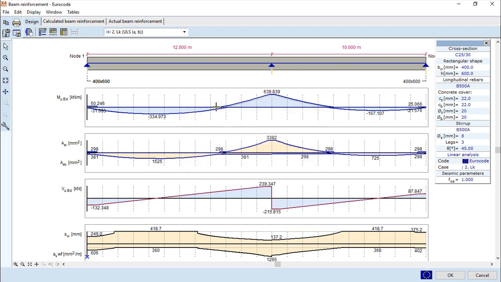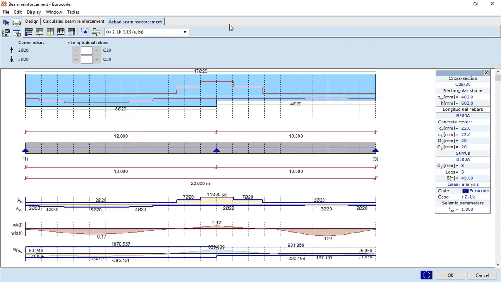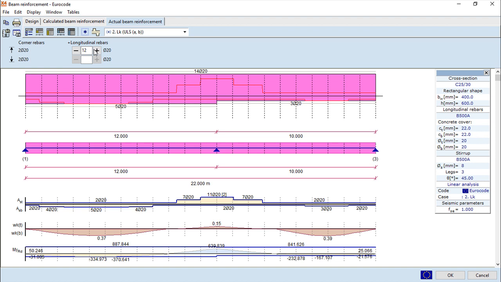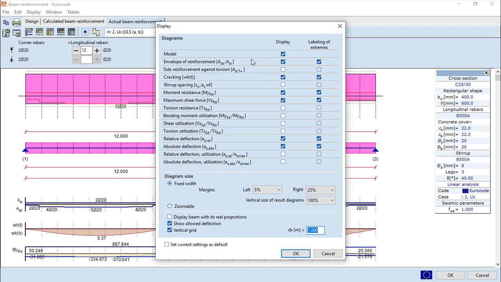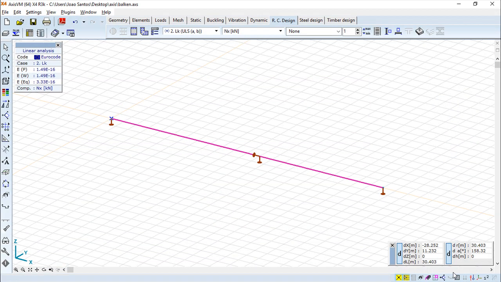And we have then these nice diagrams that show all things split in three groups. The design we have, the calculated reinforcement, is the actual beam reinforcement. So we can apply things, and we can do a lot of things around here. We can check also the display for a lot of different features. So we can control basically a lot of things around here.